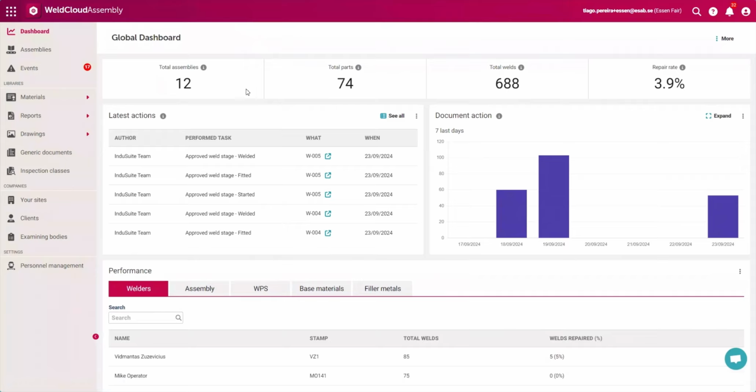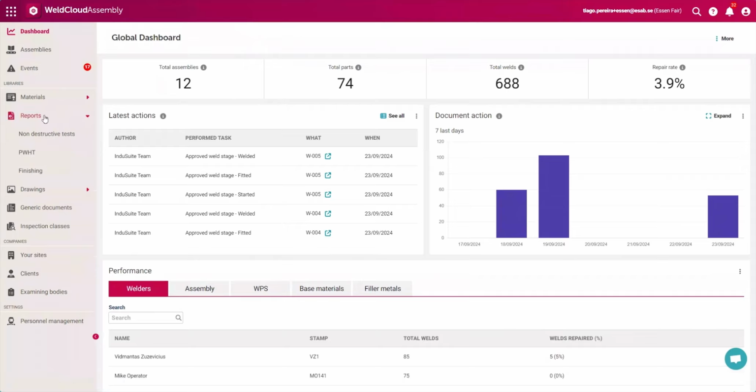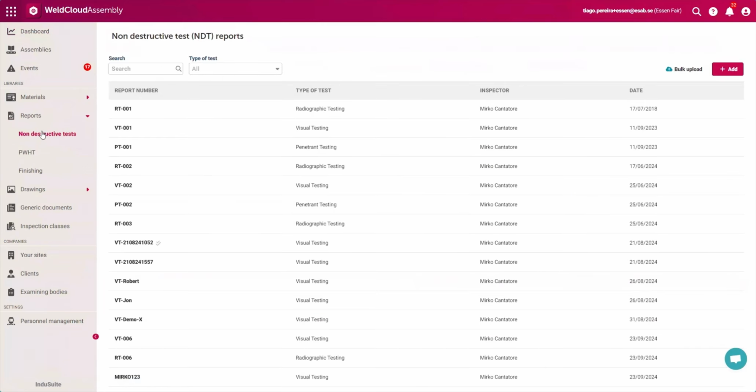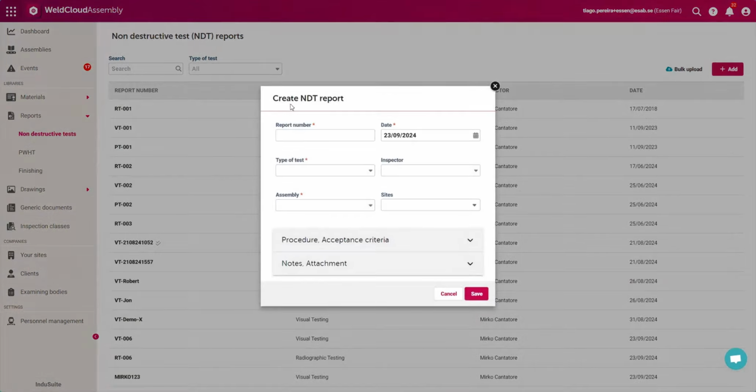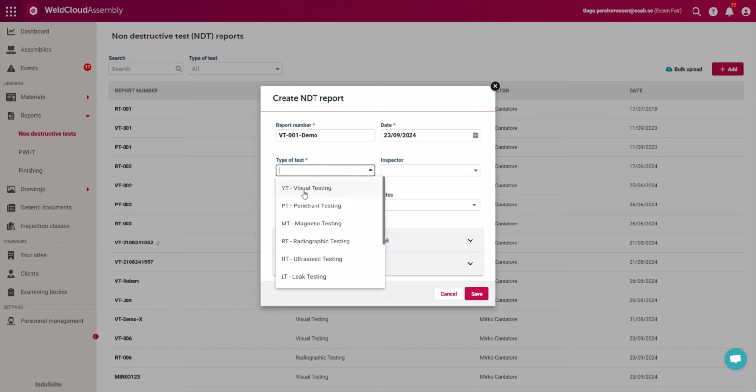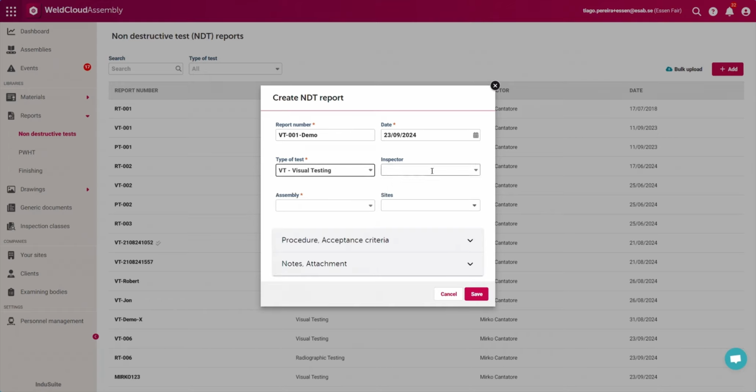First thing you need to do is go into the Reports section and Non-Destructive Tests. In here, you'll have a list of all your existing non-destructive test reports, and I'm going to add a new one. You introduce some details. You define the type of test. In this case, I'm going to do visual testing.